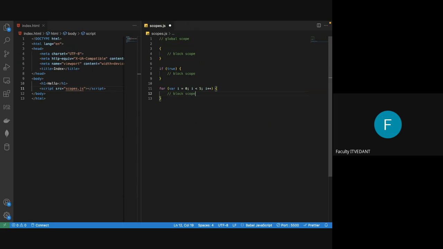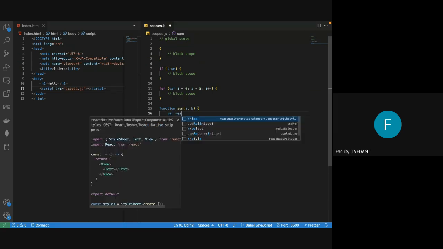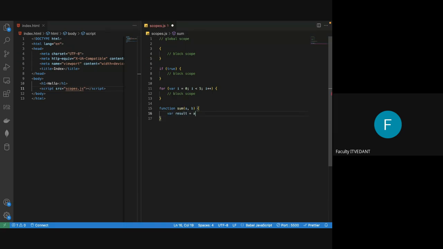But whatever you declare inside a function, let's say create a function sum and I'll pass a, b here, and I will do, let's say, var result equals a plus b. So this is called function or local scope.